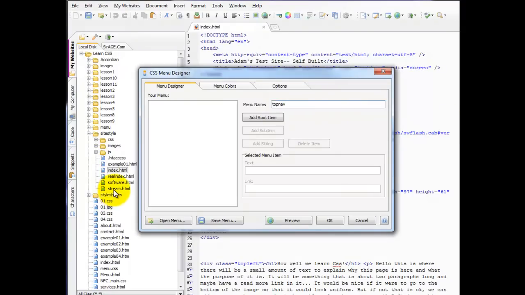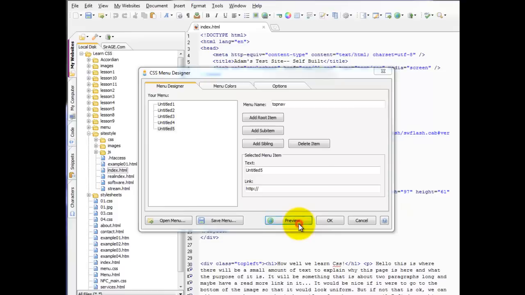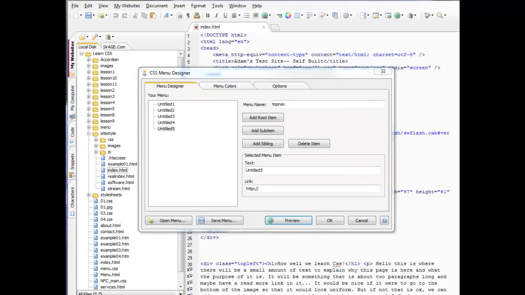So I know that I want a stream, software, and index, so I'll add those 3. I just click Add Root Item, and it gives me an untitled menu of 1, 2, and 3. And as I said, we want a services, and we also want a contact us. So I've already created 5 menu items. Let's preview that and see what it looks like. As you can see, we have untitled 1, 2, 3, 4, and 5. So let's go back and edit those.